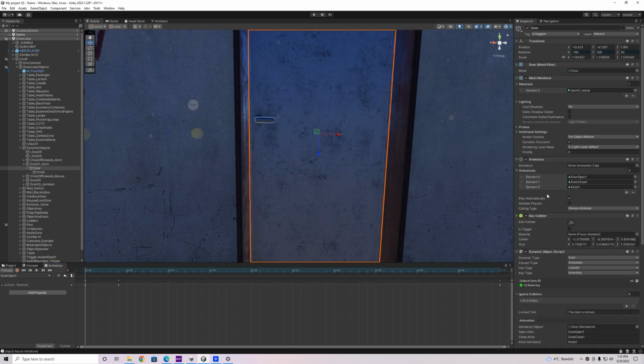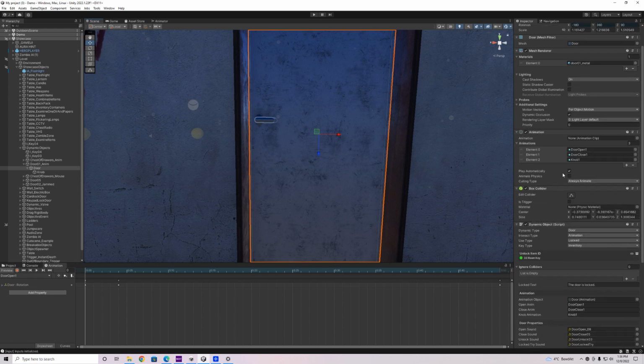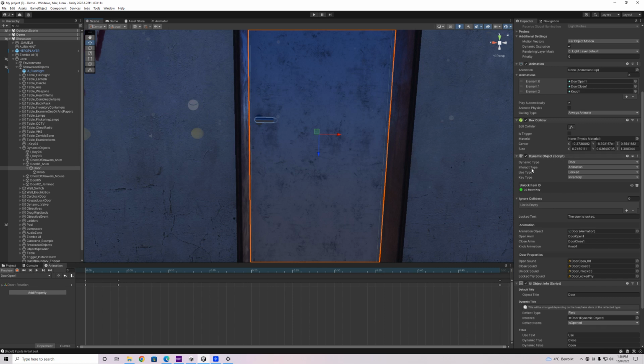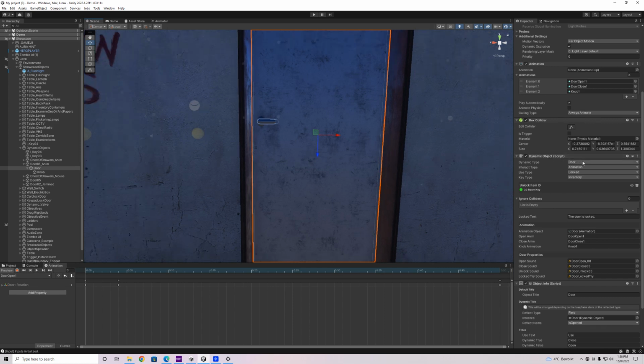So a few things we need once we do animate our doors: we will have to add an animation component with our three animations on there. You just find them in your project, drag and drop them in there, and then we will need a dynamic object script attached to our door as well. Of course, dynamic type will be a door. We want our interact type to be animation, since when we open this door our animations will play.